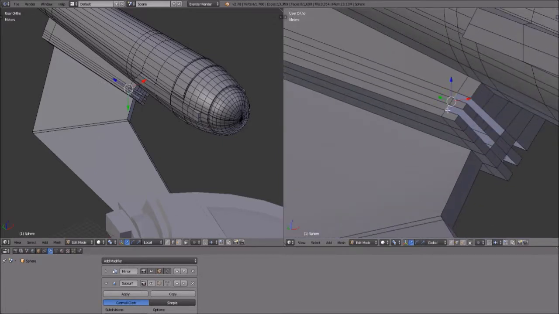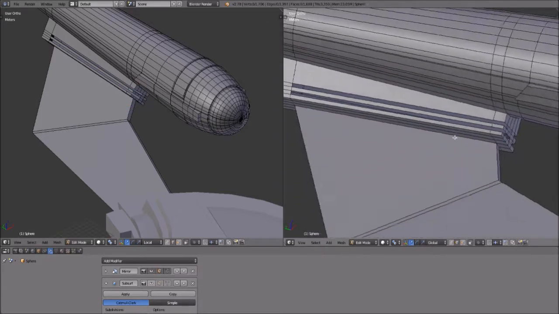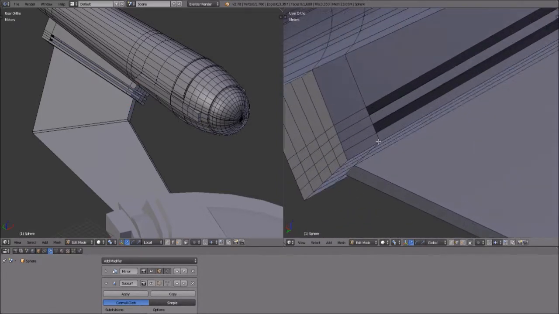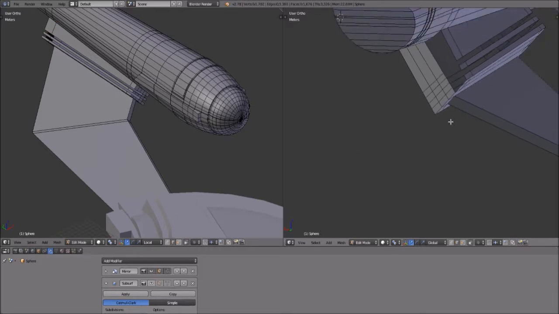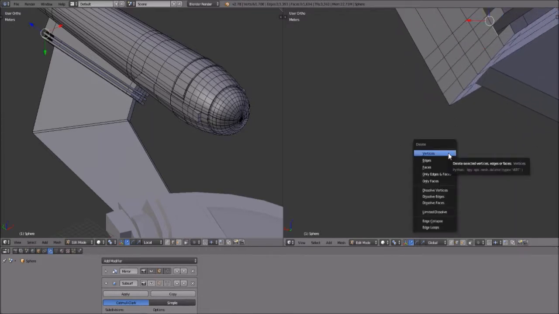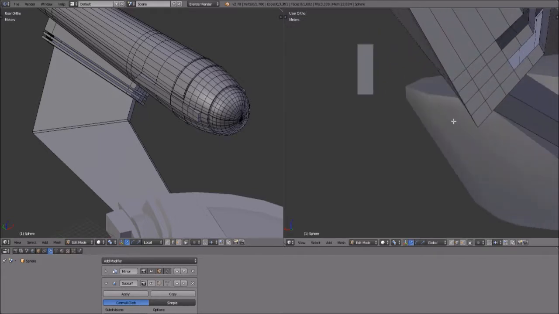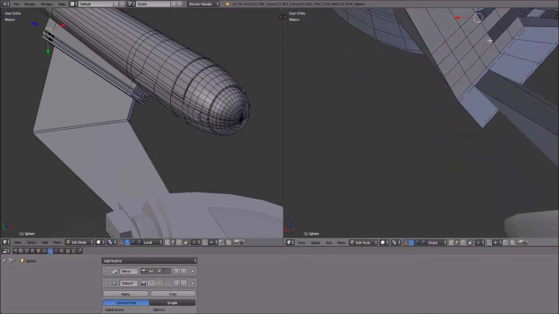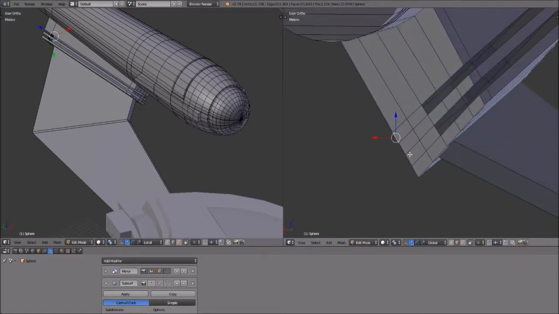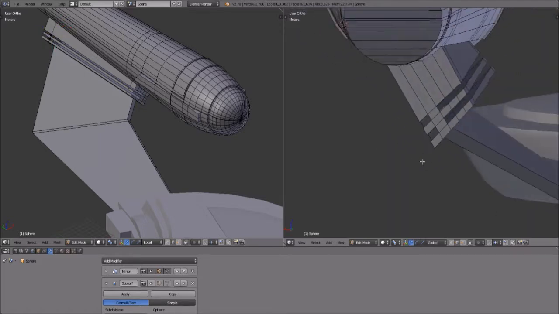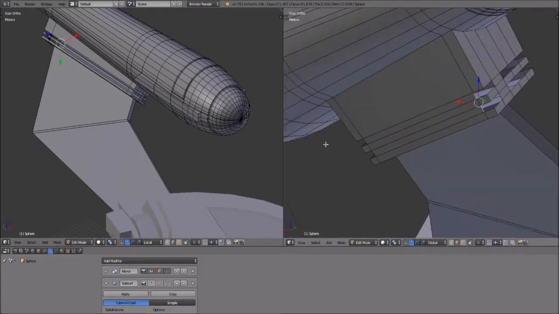Let's delete these as well. There we go. Go in the back and delete these as well. Delete edges. Once again, make sure you delete the edges, not vertices, because if you delete vertices, you delete a lot more of the mesh. So just delete edges. Let's select these here, delete edges, and one, two, delete edges. Just go around and delete all of these.